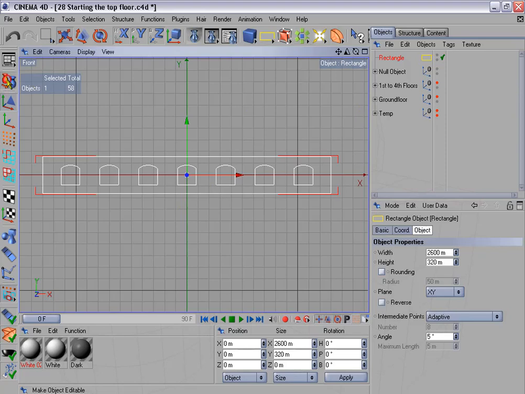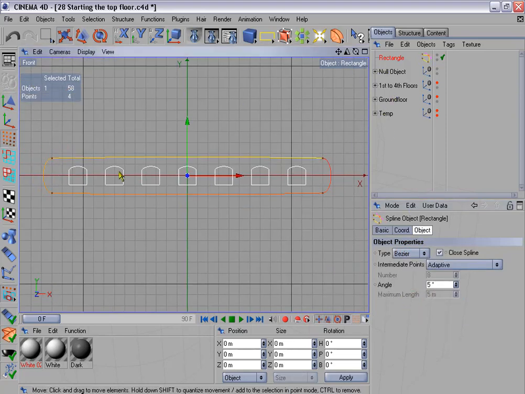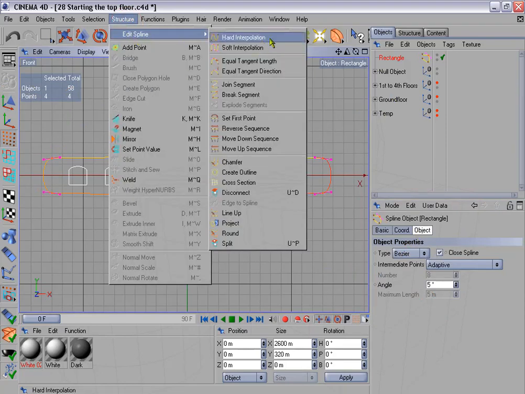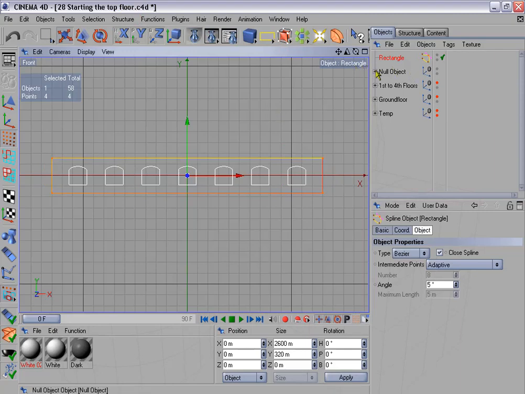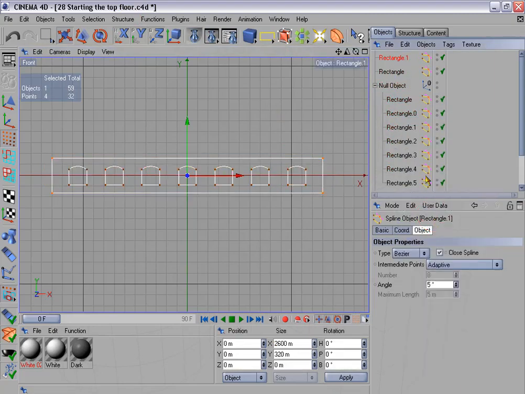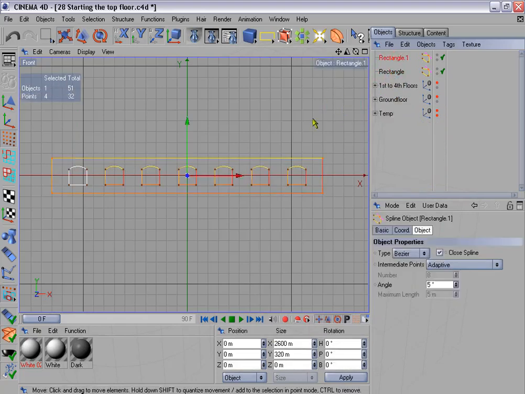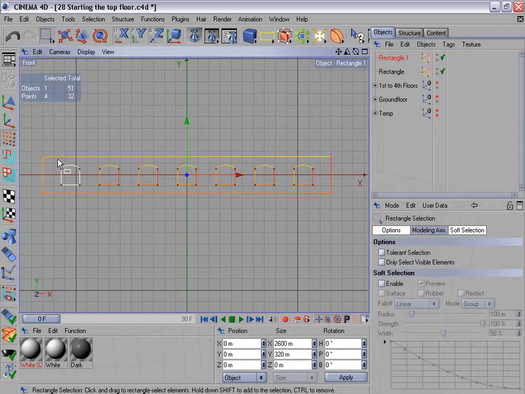And let's make this spline editable. Change its type to Bezier. Go to the point mode, select all of its points, and go to Structure, Edit Spline, Hard Interpolation. And now select the window splines as well. Right click and connect all of these splines. Let's drag this left window spline out of the null object, then delete this null object and the original wall spline. Select this spline, and I'm going to move the window points down by 5 units on the y-axis.